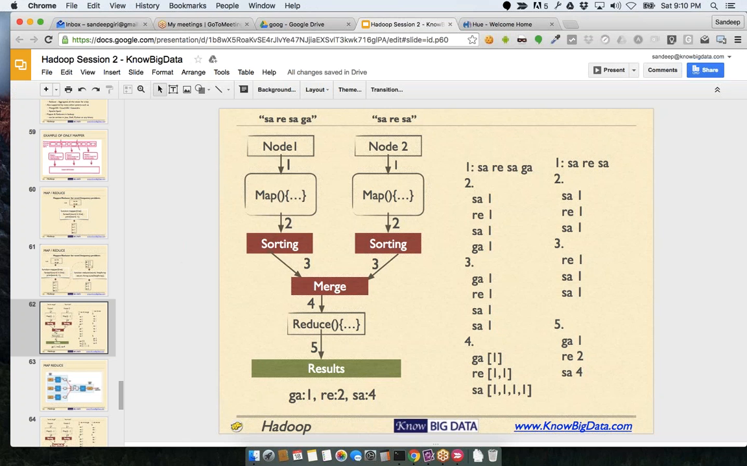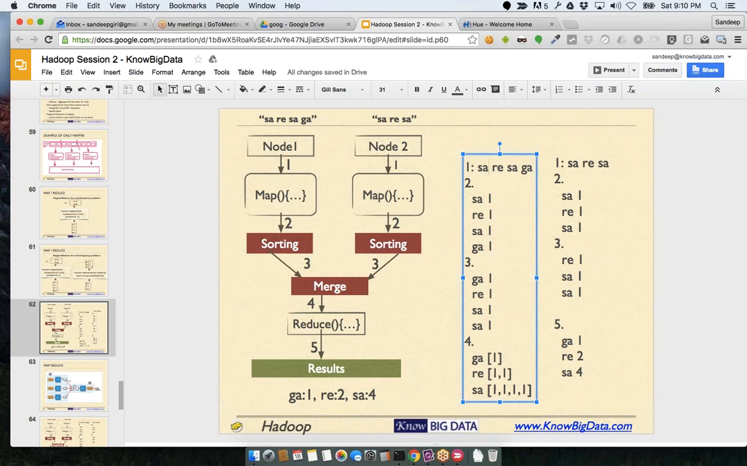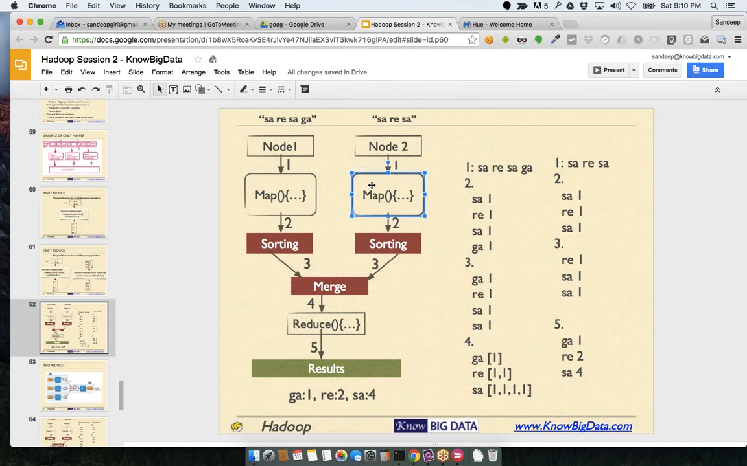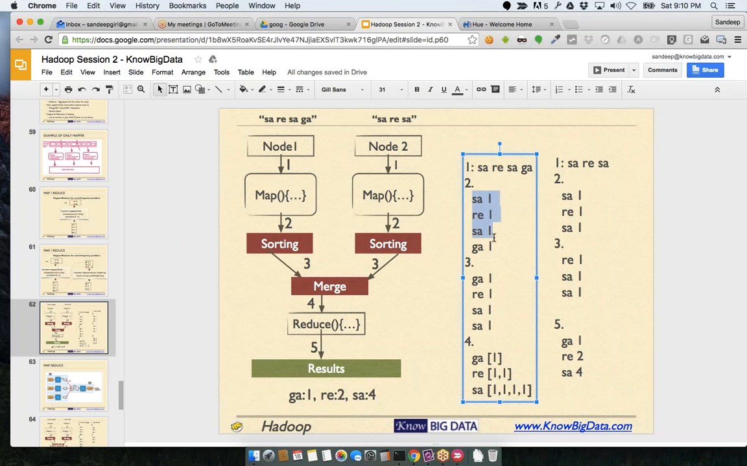So in this diagram, you can see at stage 1, you have Sa, Re, Ga. At stage 1, you have Sare on the second computer. These are two different computers. And the map function contains exactly the same logic which you have handed over to Hadoop. Okay, so this is how it looks. So your mapper function converted this at stage number 2. This is what you have.